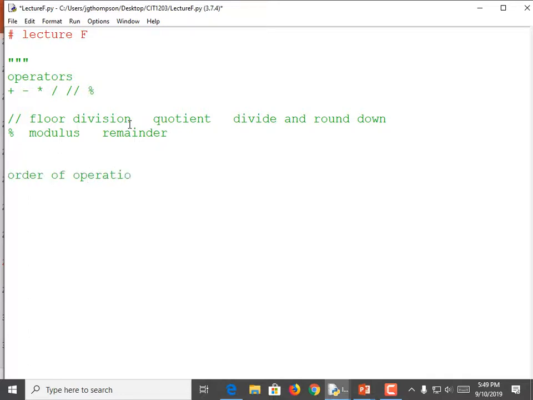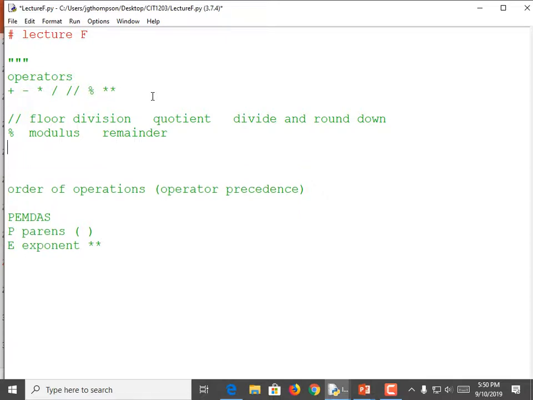Order of operations. Operator precedence. PEMDAS, where the P stands for parentheses. E, wait, I forgot. E, there we go. E stands for exponent, which is star star. Oh, and I forgot star star as being one of my math operators up here. So I'm going to tack it on there, and I'm going to mention it here. Star star means exponent.